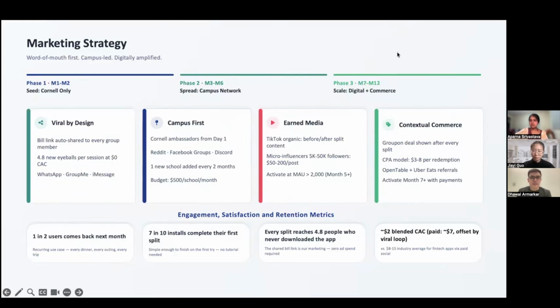Now, let's talk money. We're not spending on ads to grow. We don't need to. Every time someone splits a bill, the link lands in the group chat, and on average, 4.8 people who've never heard of us suddenly see the product. Our plan is to start at Cornell, add a new campus every 2 months, and by month 7, we're showing Groupon restaurant deals right after every split. The bottom line is half our users come back every month, and it costs us $2 to acquire each one. Next.